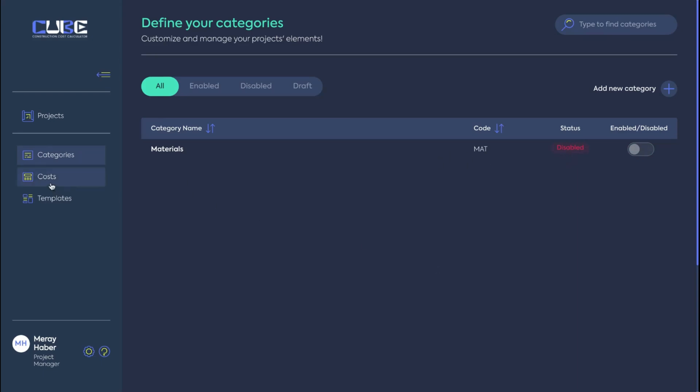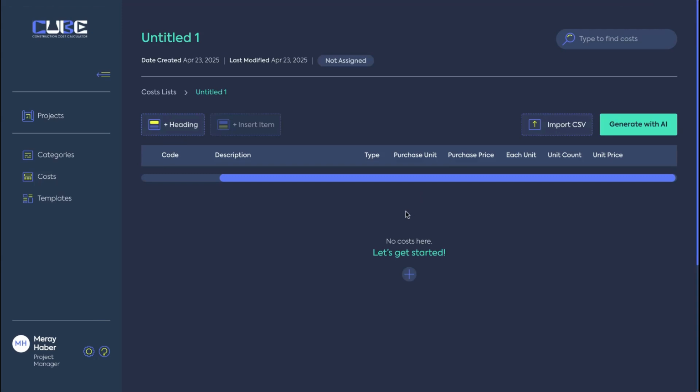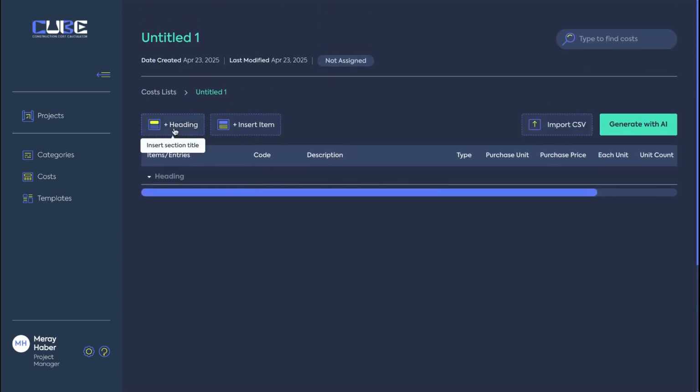Now let's move on to Step 2, Building your rate list. This is where you'll input and manage all your cost items, materials, labor, equipment, and more. To get started, click Let's Get Started, or the plus icon to create your first list. From here, you can begin adding entries manually. Just click Insert Item, give it a name, add a description, and fill in your units and prices. You can also organize your list using headings, perfect for grouping items by floor, trade, or stage.